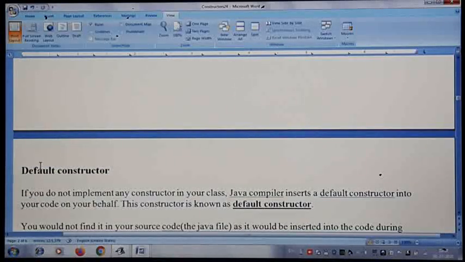Now we are going to start with the default constructor. So what is the default constructor? When you do not write any constructor in your program, then the Java compiler will supply one constructor, and that constructor is called a default constructor. Let me repeat this. When you do not write any constructor in your program, then the Java compiler will supply one constructor to your program, and that constructor is known as default constructor.